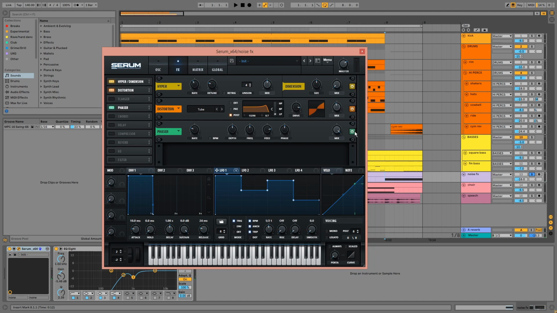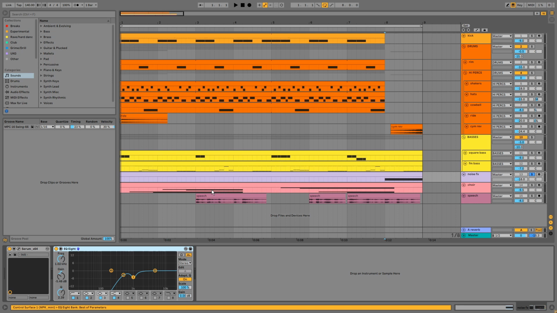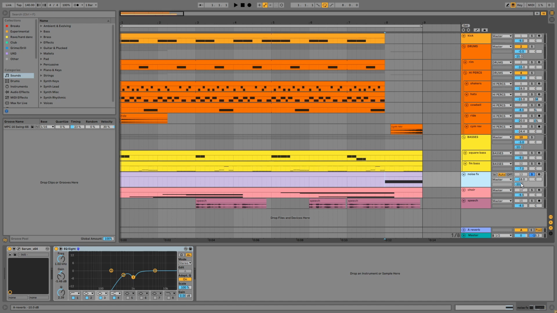You can hear how the phaser helps add more of a sense of movement. On the channel, there's EQ plus reverb via Send A. Then we have the choir sounds.